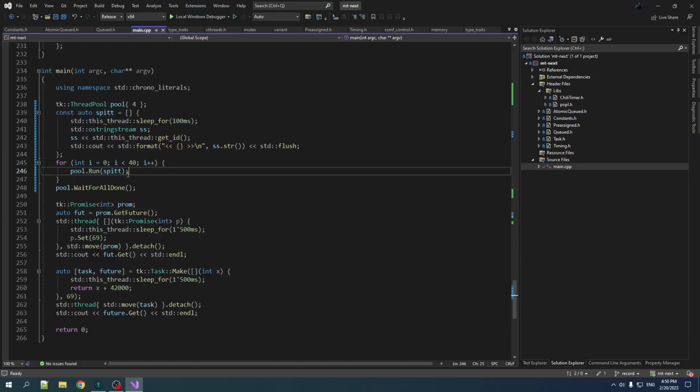But we've got new abilities, right? We have the ability to pass parameters to these functions, and we have the ability to get results out of them in a functional notation with futures. So let's do it. Let's do some of that stuff.